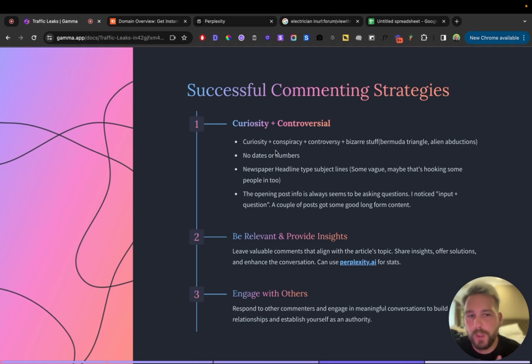They still work, but I prefer the easy option: just do something and let it run forever, rather than having to keep going back and doing new topics. So that's definitely a point to think about. Vague hooks and questions work very well. So be relevant and provide insights. You do want to make the comments worth reading, which is what people want.